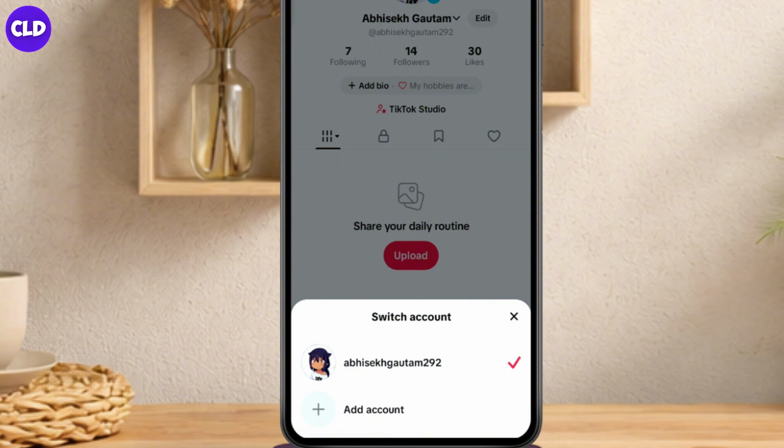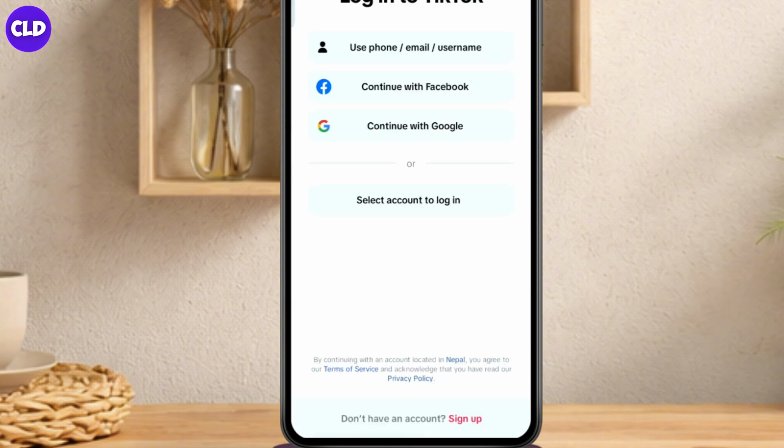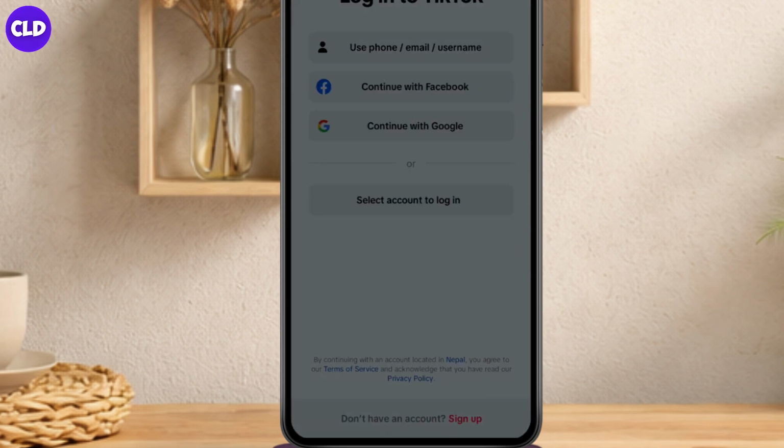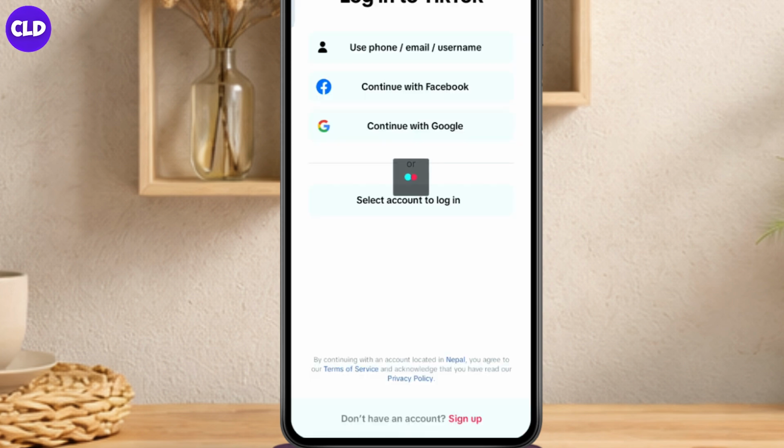Tap Add Account. Select Log In, since we're adding an account that already exists. TikTok will give you several login options, including phone or email, Google, Apple, and Facebook, depending on your device and account. Choose your preferred login method. For example, select Use Phone Email Username.